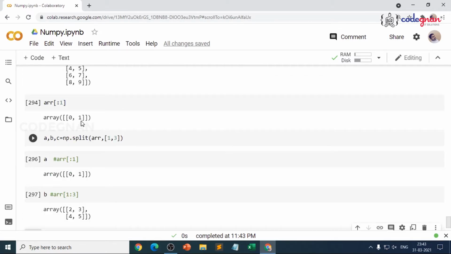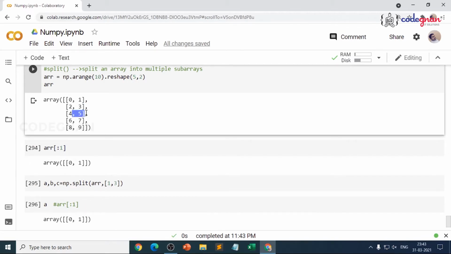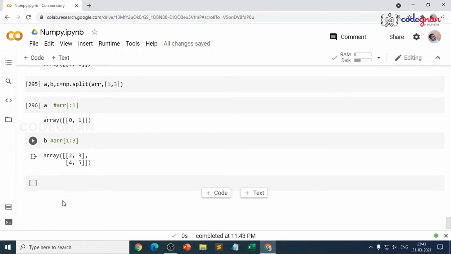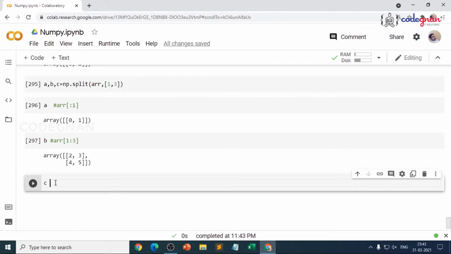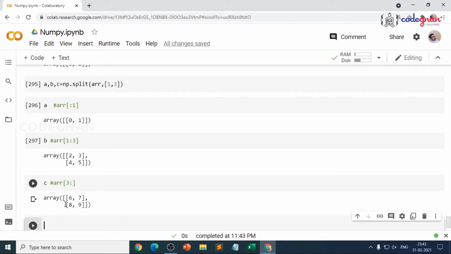What is 1 to 3? You gave 1 to 3, right? So 1, 2, 3, 4, 5. And if you print C, as many rows as are present after 3 are what you get. You get the result, the 2 rows. That's how you could see the result, right?